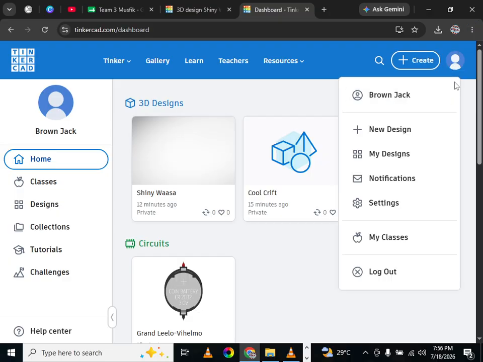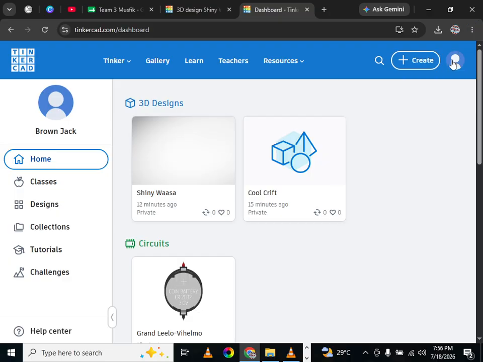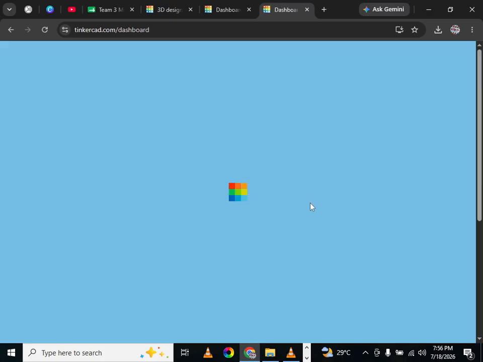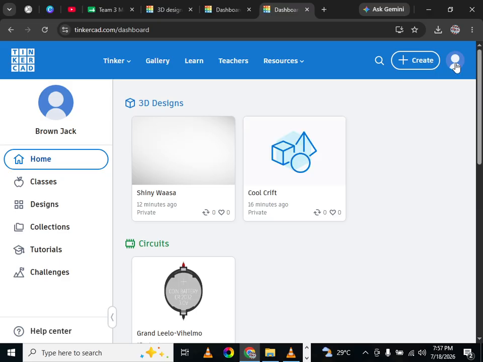Next, choose the same sign-in method you used when creating your account. Depending on your account, you may sign in with your Google account, Apple account, Microsoft account, or your email address and password. If you're using email, enter your registered email address and password carefully, then click Sign in. Double-check your information if you receive an error to make sure there are no typing mistakes.